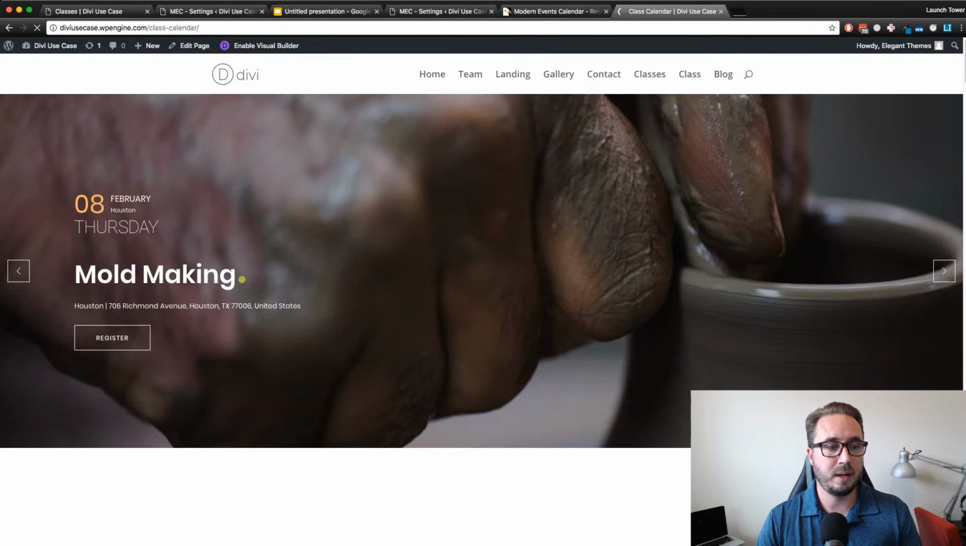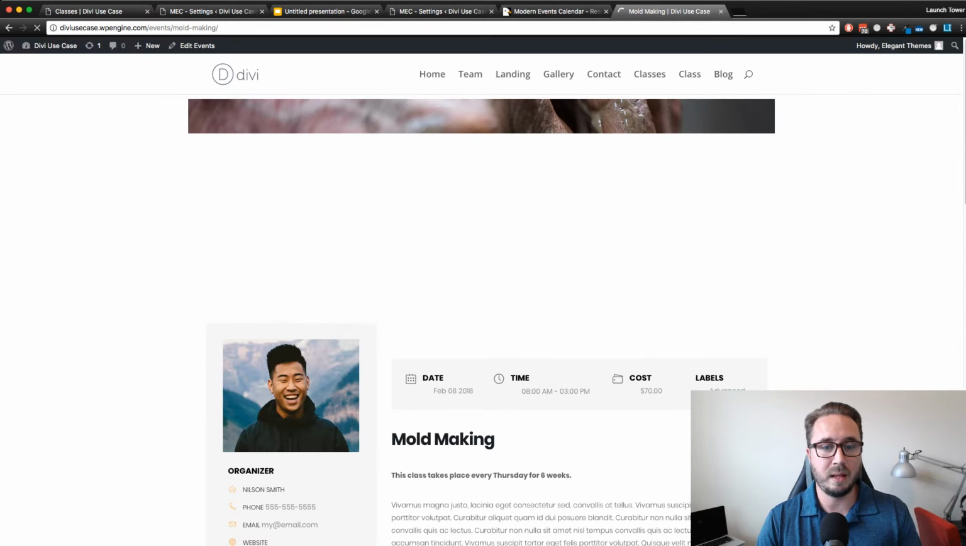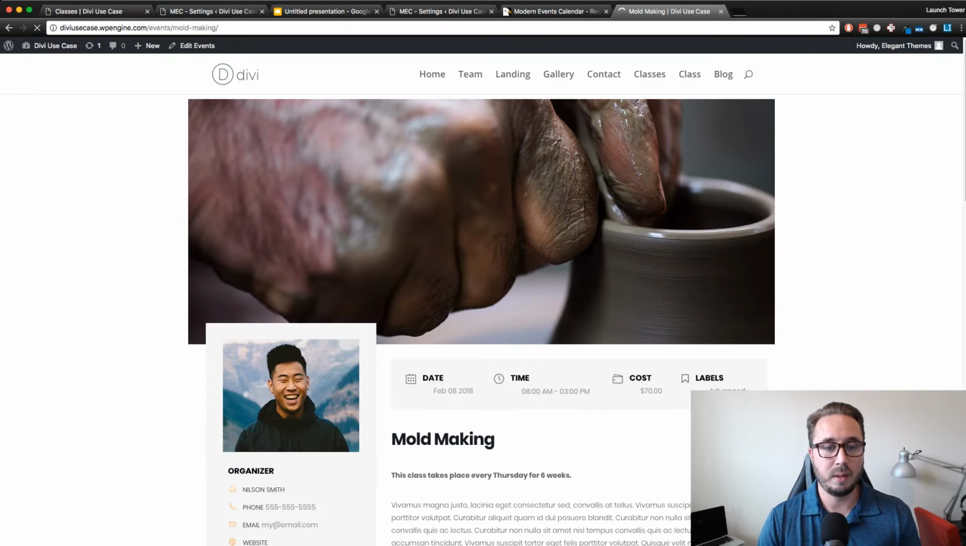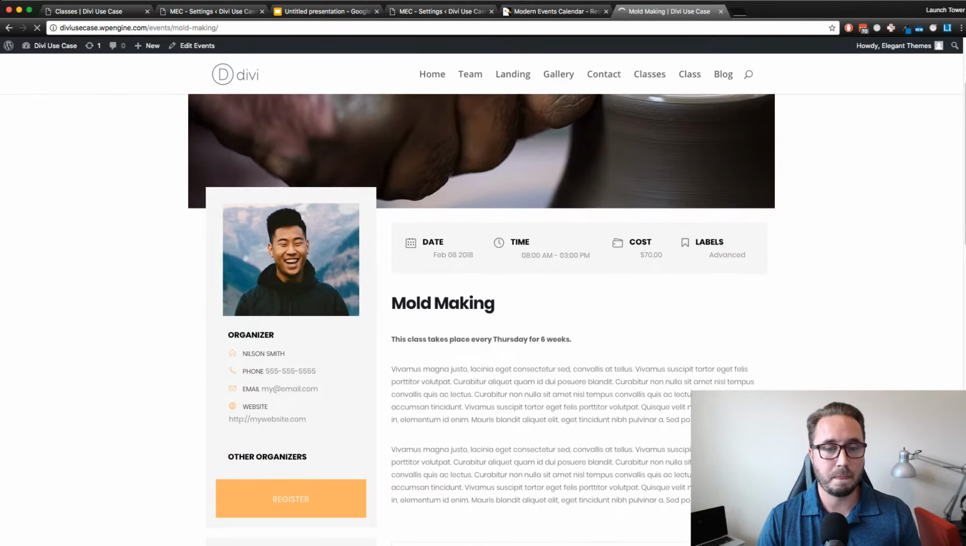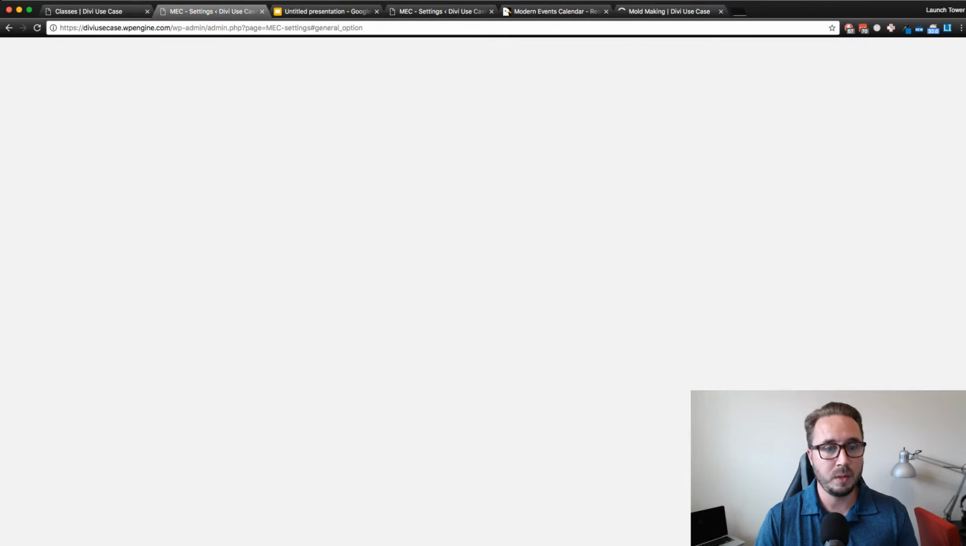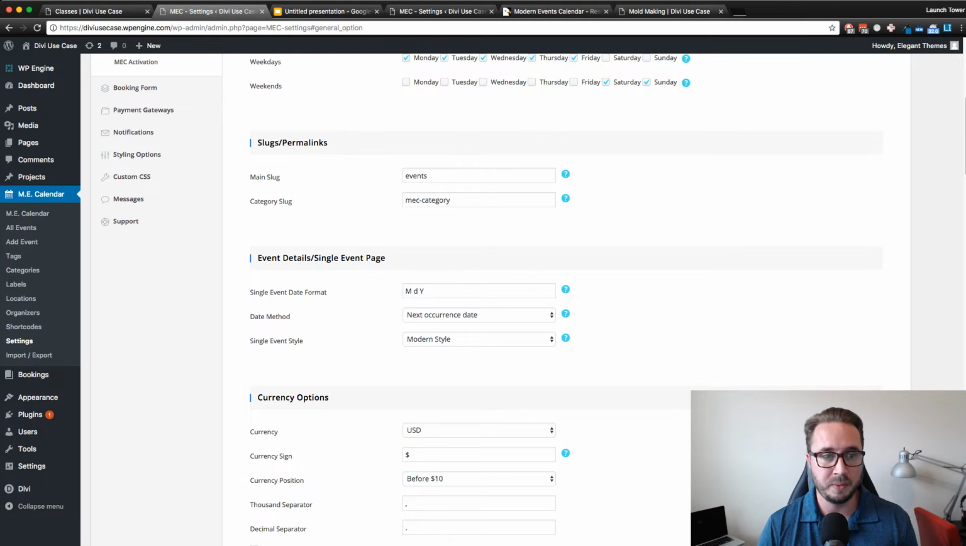So if I click on an event, this style of this page layout is the modern style. That's where you change that in the settings. And you'll notice there's a lot of different styles as we go through some of the settings here.